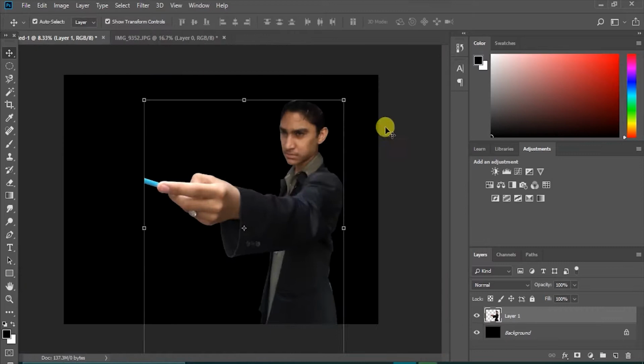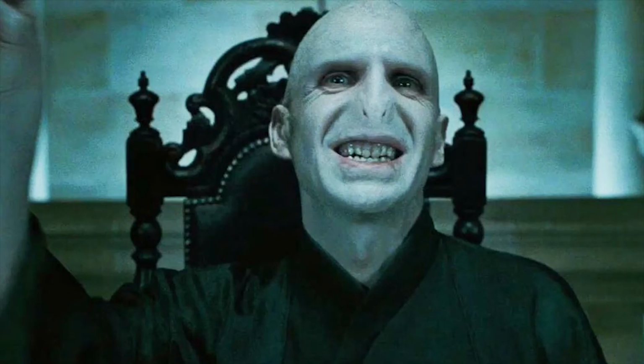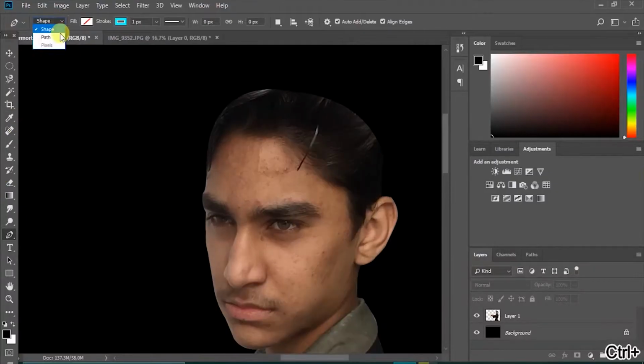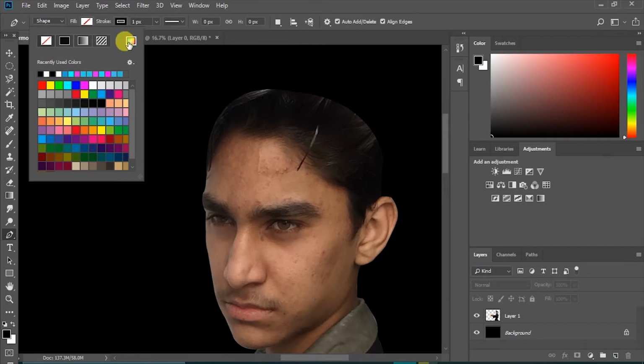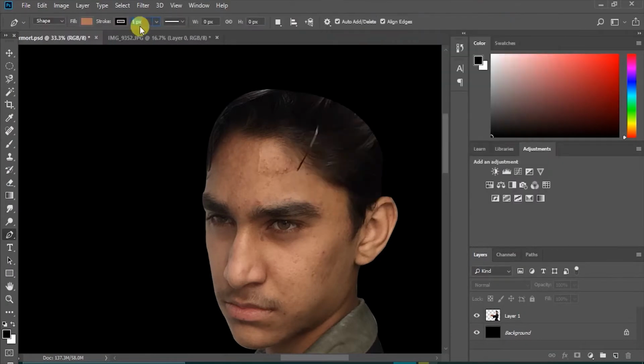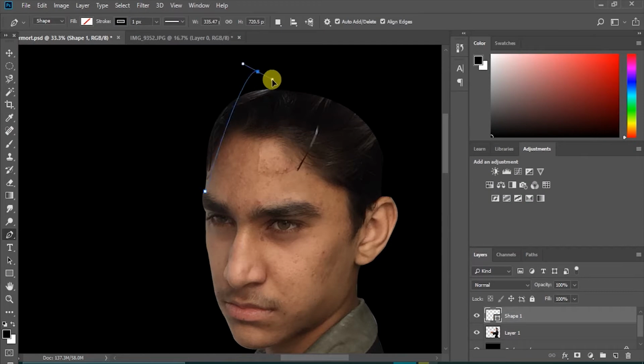So after that, as we know, Voldemort has no hair. So we also need to make our character bald. Yeah, my little brother is gonna kill me for this.